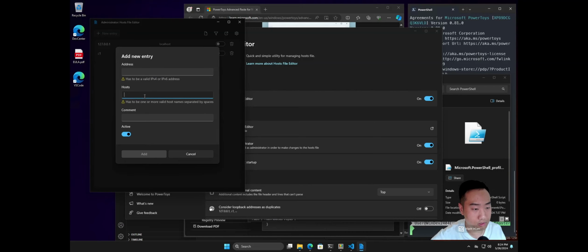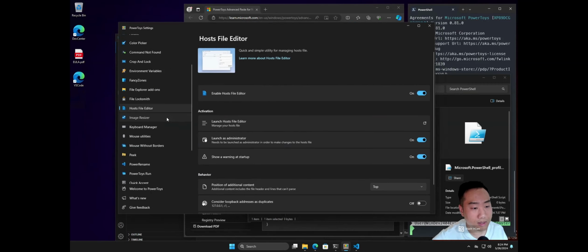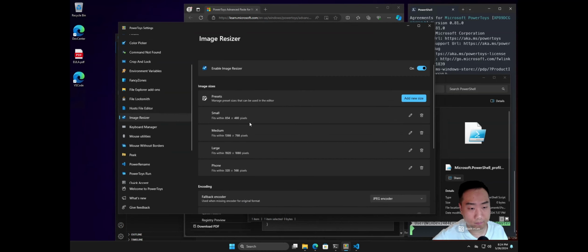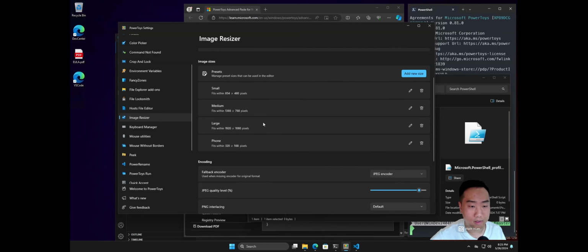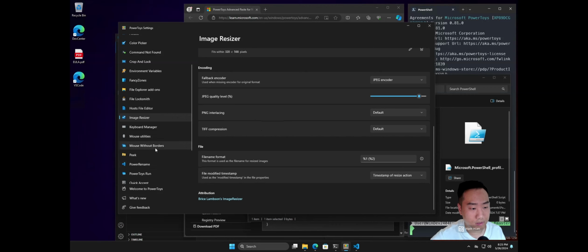And then the host is going to be the name that you wish to use instead of the IP address and the port. And the comment is just for yourself. You can set it as active or inactive. Inactive means you saved it, but it's not being used right now. So pretty useful stuff when you do backend development. Image resizer. There are a bunch of preset sizes that you can resize your image to, and there's also encoding and decoding stuff as well. Pretty useful.